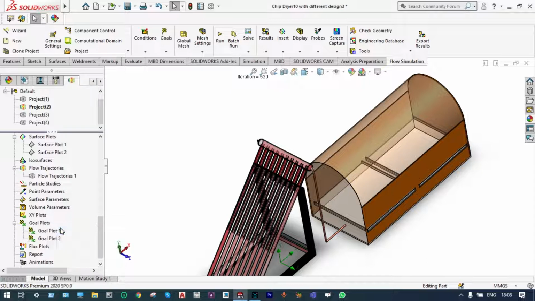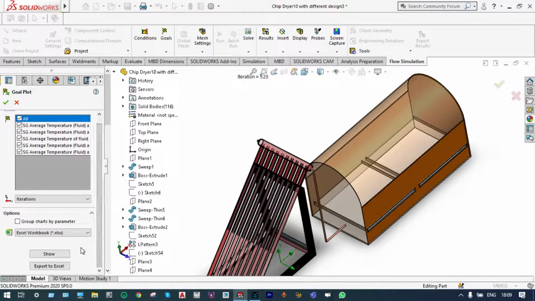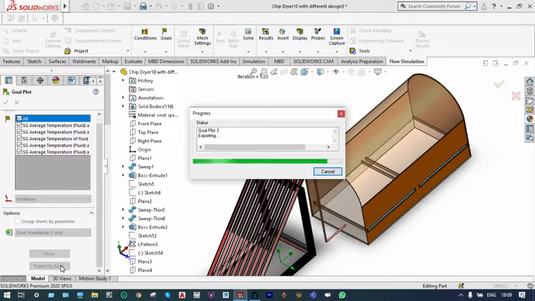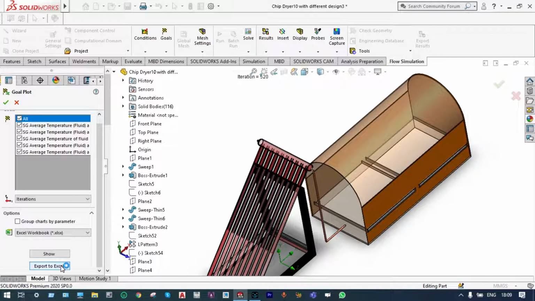Insert goal plots. We want to see all the goals in the form of graphs only. So we'll transfer all these things in the form of graphs. We can export this one to Excel also. Let us export this to Excel, then we can view these results in a better way. We have 5 different goals. That means temperature of fluid at the condenser part, evaporator part, and also at the intermediate collector. At the same time, we have selected temperature at the 2 trays also, right?